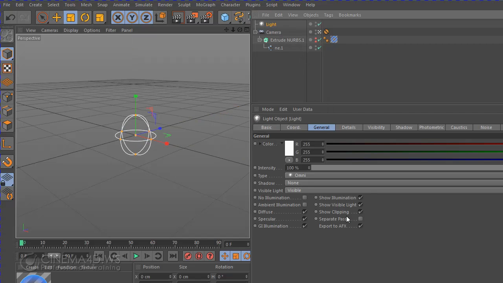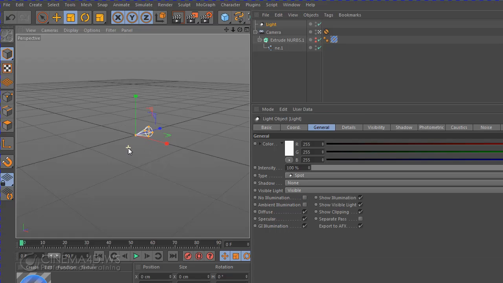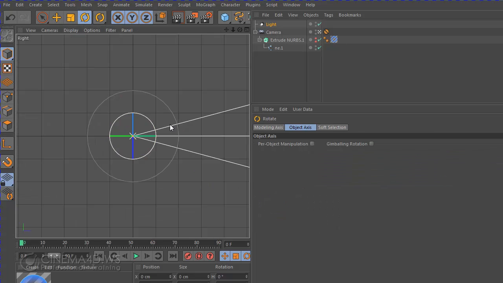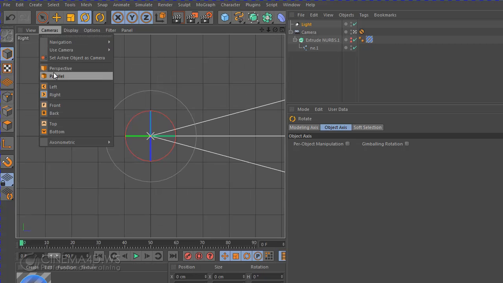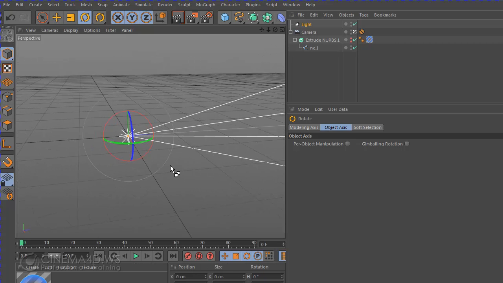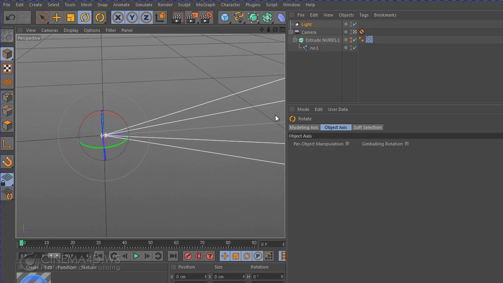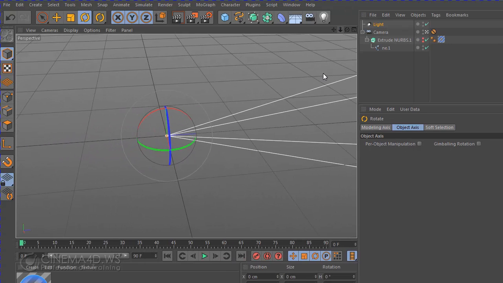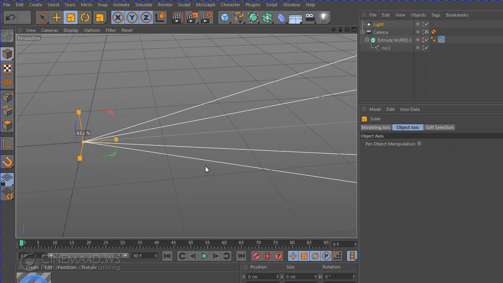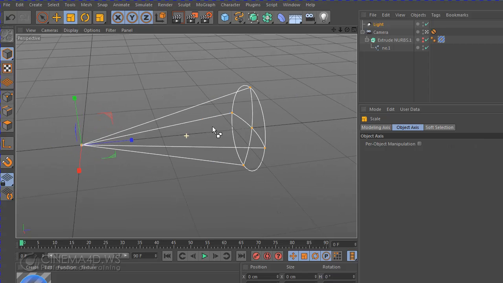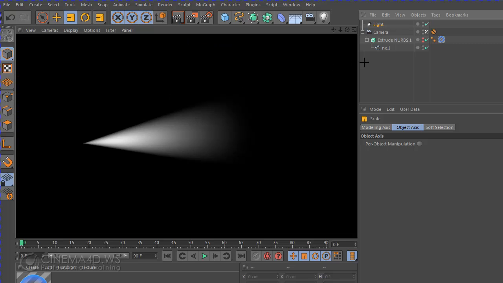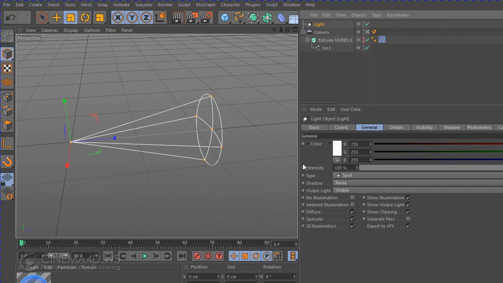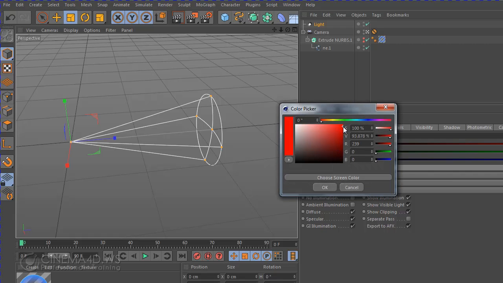Now we can change the type. The type is very important, and we have the spot. Also, we can change the perspective for one moment. Okay, now we can work with this light. Okay, it's big, not too big. Okay, works perfect. Next, we need to change the color. Red is okay.